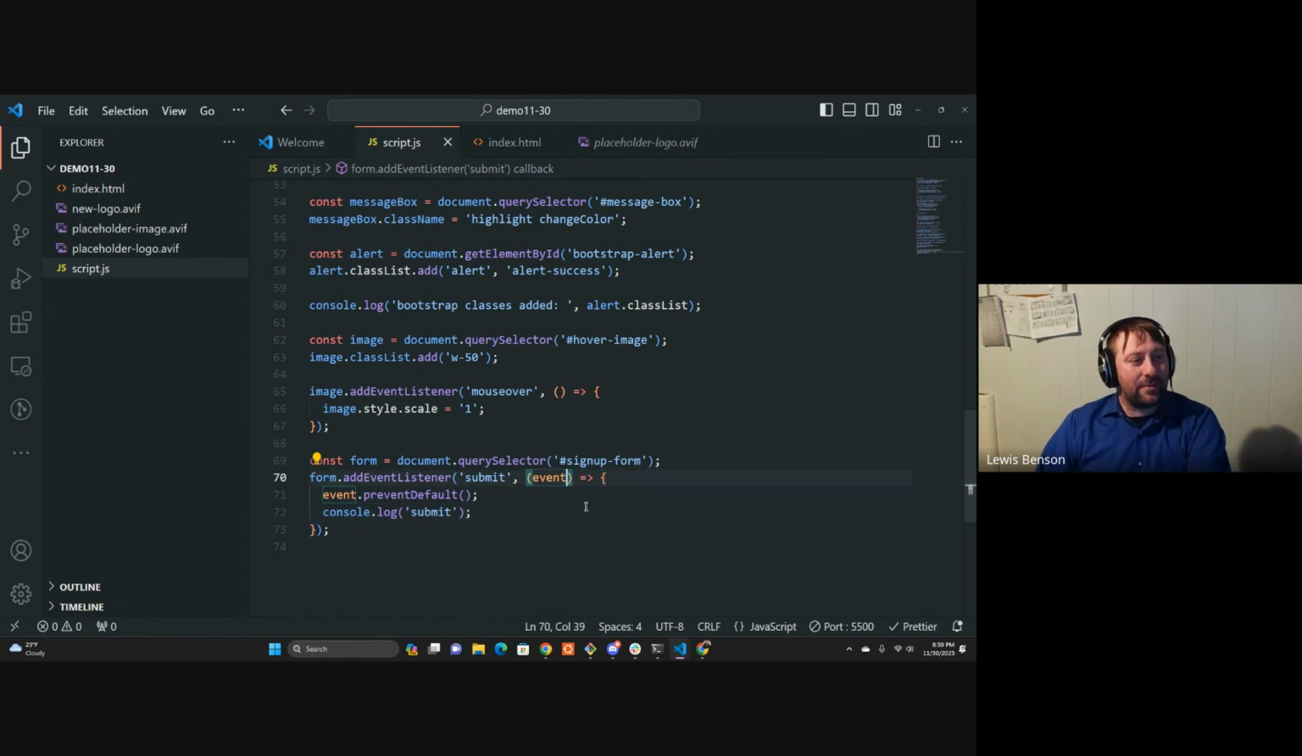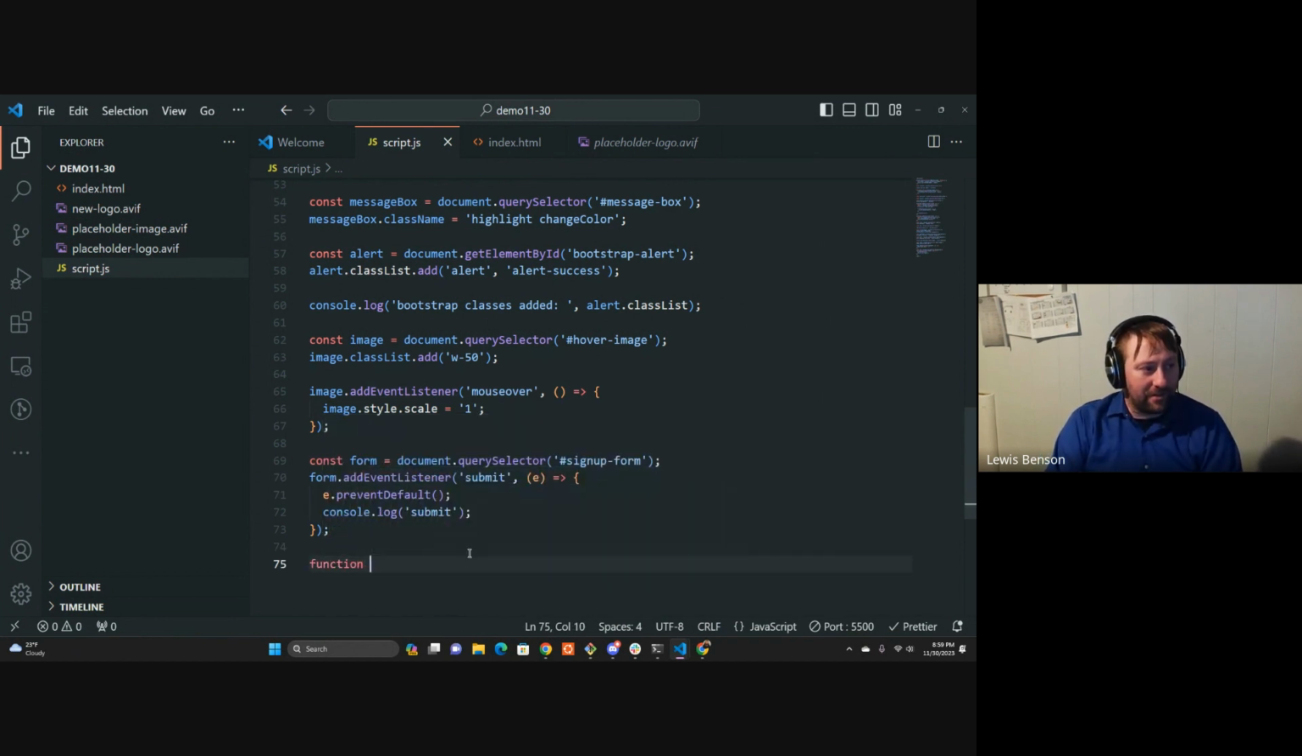You'll also see this written as e.preventDefault. It's the same thing. It doesn't matter what the parameter is called. You could call this banana.preventDefault. As long as both of these are the same, it'll work the same, because this is like a variable. It's a function parameter. Remember, when you declare a function, whatever's in these parentheses is passed in during the time that you invoke the function.